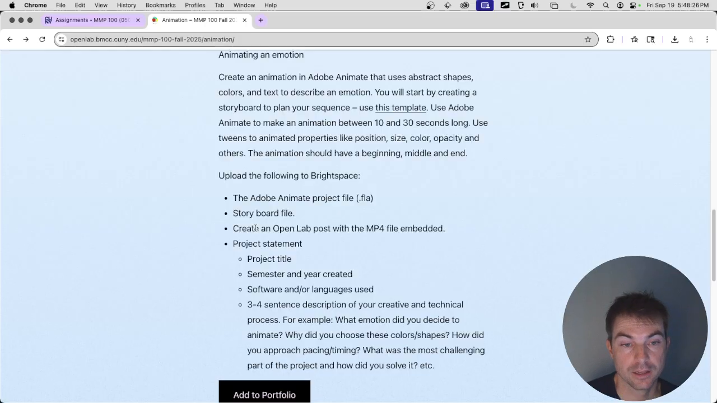We'll embed the MP4. This should be the final version of your animation, so anything that you lay out in the storyboard should be in the final animation. And remember, there should be some sense of beginning, middle, and end in the animation. My animation is just a demo. I didn't really go through the whole story process. I just demoed using the software and some of the tools.